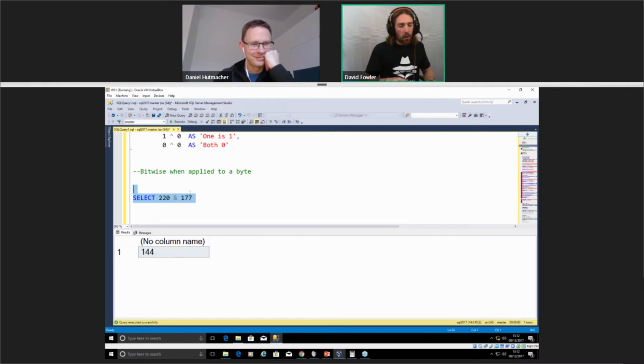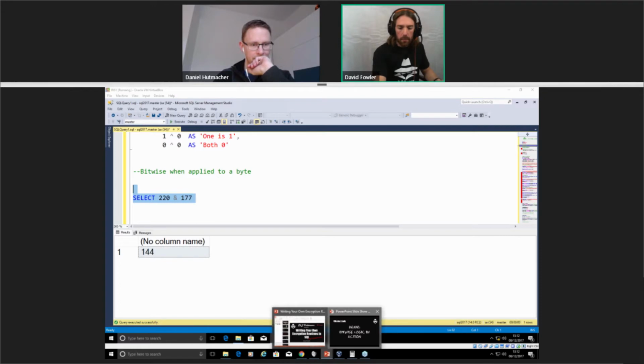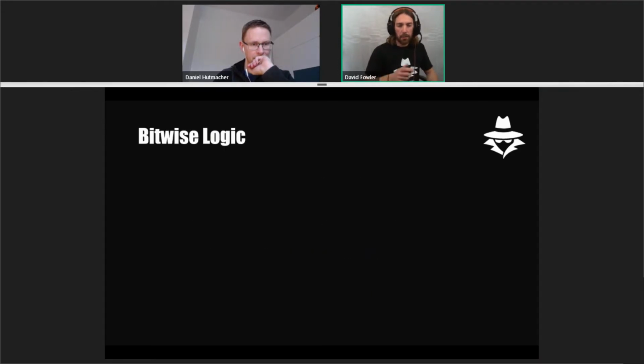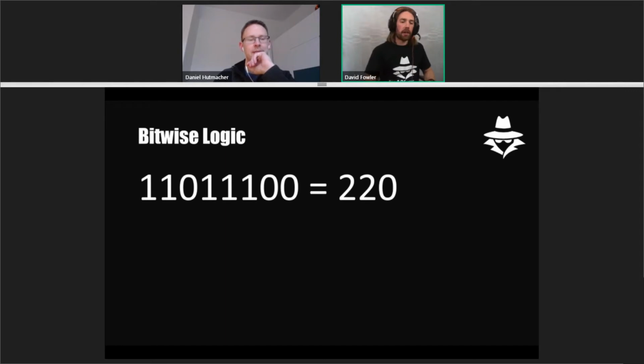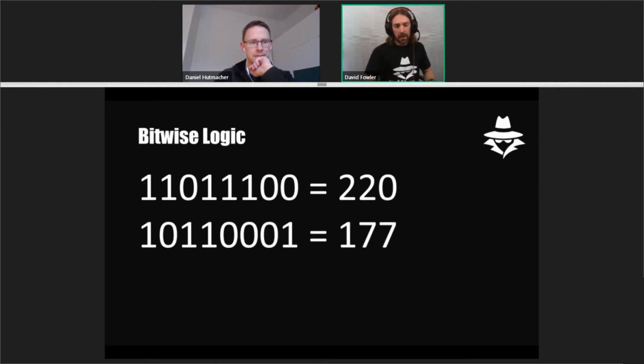SQL has given us back 144. And where's it got that from? How has it figured out 144 from 220 and 177? Well, to see what it's doing, we need to look at each of those numbers in their binary form. So 220 in binary is 11011100. 177 in binary is 10110001.